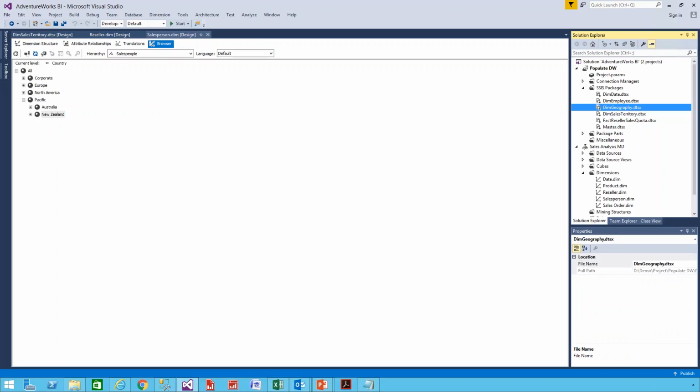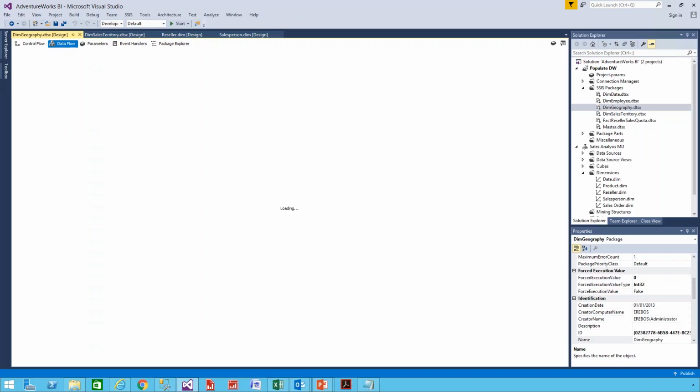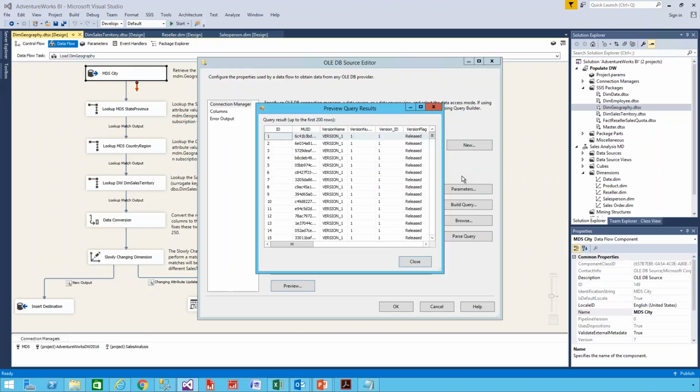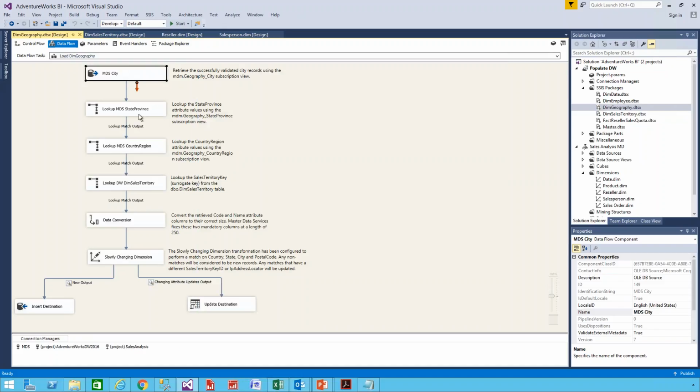Lastly, DIM geography. So same flow, but in the data flow here, it's sourcing from the lowest level. Here it is bringing in from the subscription view for cities, all of the cities. It then uses lookups to bring in state, province, country, region, sales territory, performs necessary data conversions. By the way, the code and name attributes are nvarchar 250, so you may need to cast them as appropriate, and then it determines new and changes and applies them.